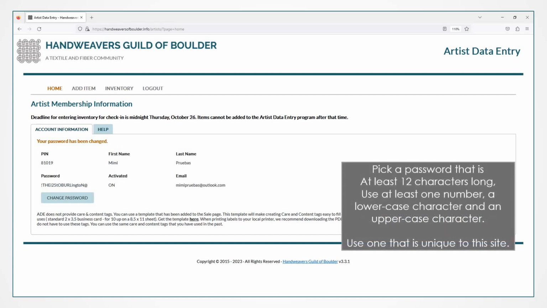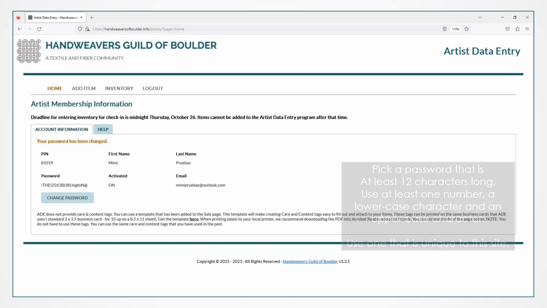We recommend that you pick a decent password. Make it at least 12 characters long. Use at least one number, a lowercase character and an uppercase character. And use a password that is unique to this site. Do not reuse a password that you've used on another site.